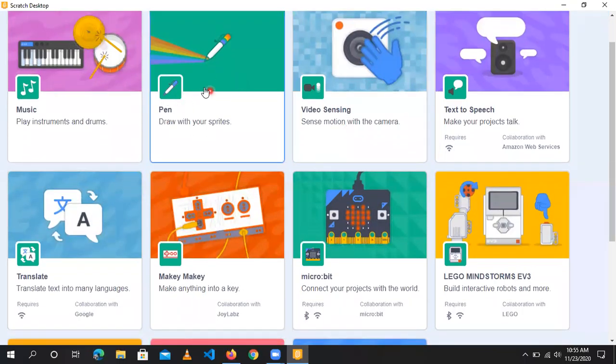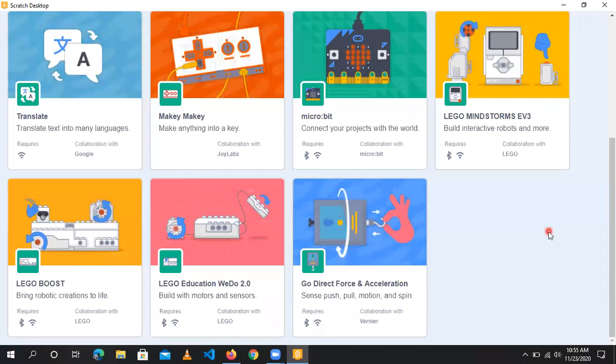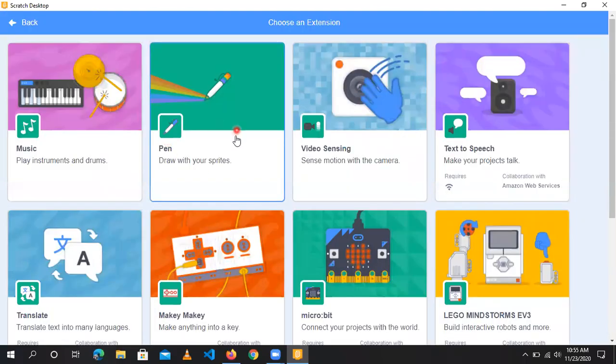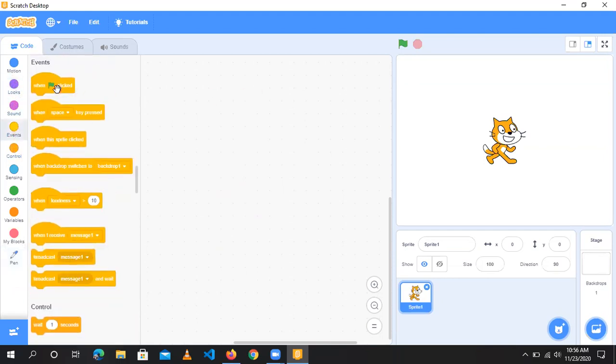Now I'm going to choose the pen option. It has music, video sensing, and lots of additional options. I'm going to choose the pen option, and when I click on it, the pen option comes here. How to use the pen option? First of all, you have to add pen start. After that, we can choose the pen option.